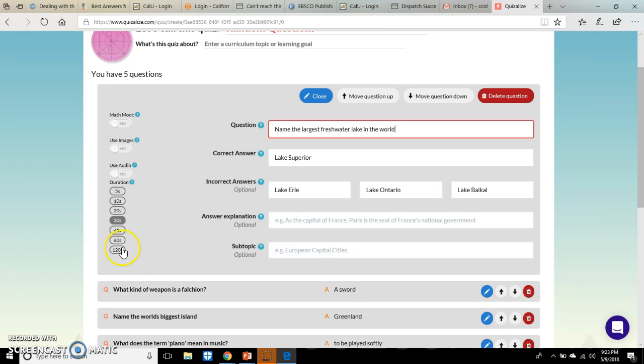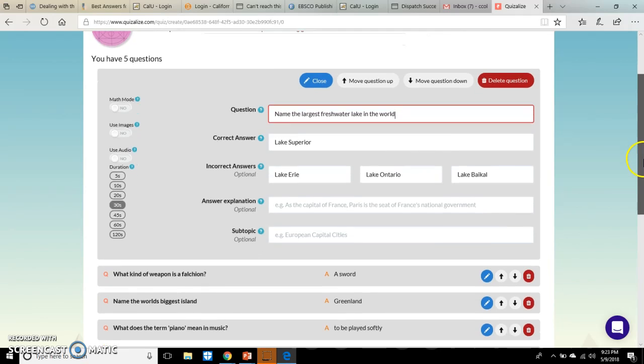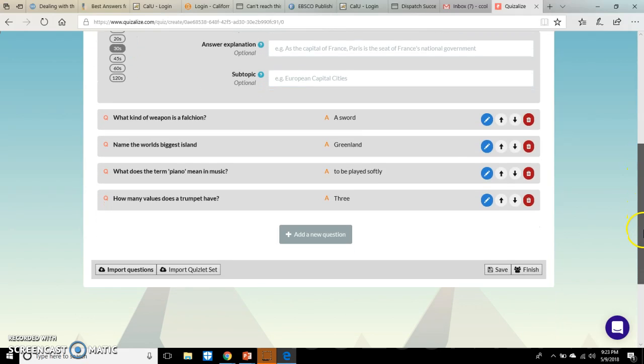You can even pick the time duration. So what's nice with this is that if you have kids that are slower, you can advance the time duration for them, so they have better timing to take the quiz.